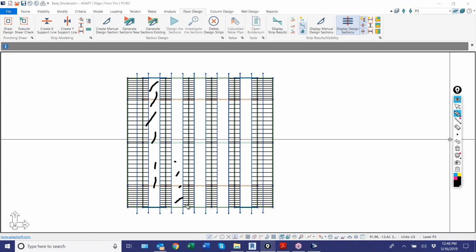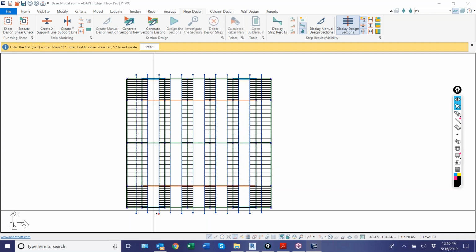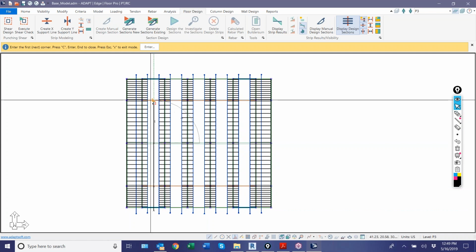I'll call them middle strips, even though it's really not a middle strip in the sense that it's a two-way slab. But if we want to design this portion, then we have to set up another series of strips. So I would come back and I would have to generate more support lines. Okay, I would do maybe a support line like this.